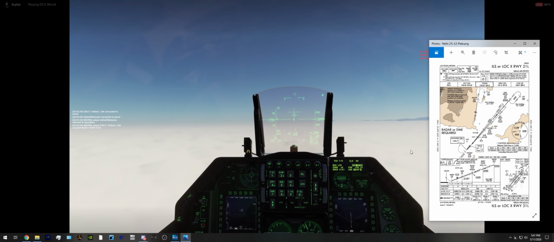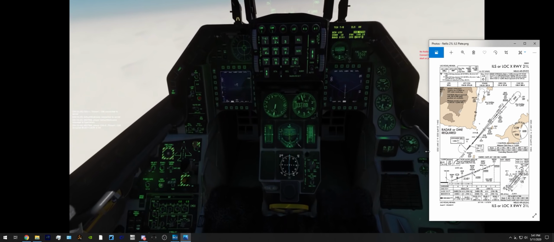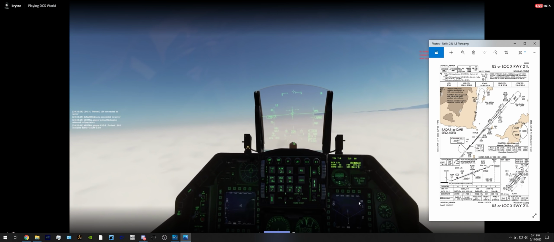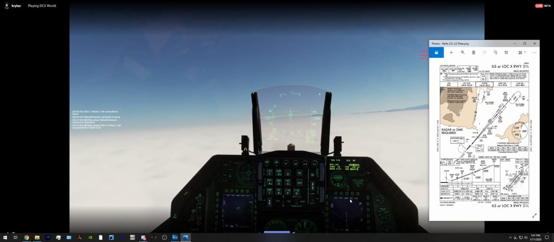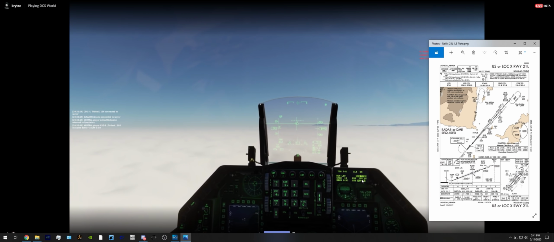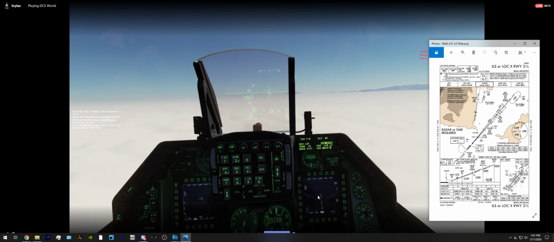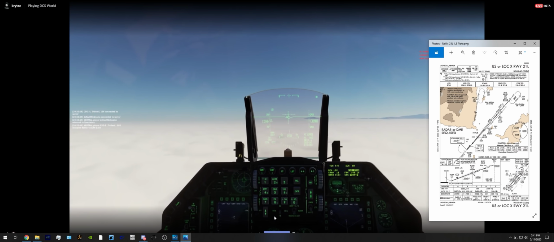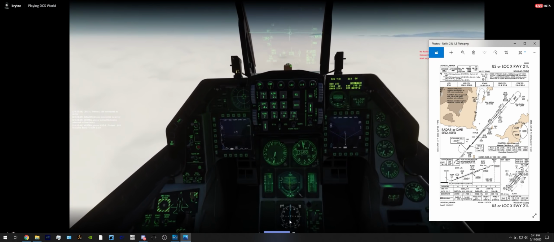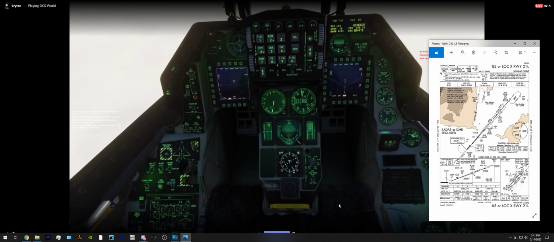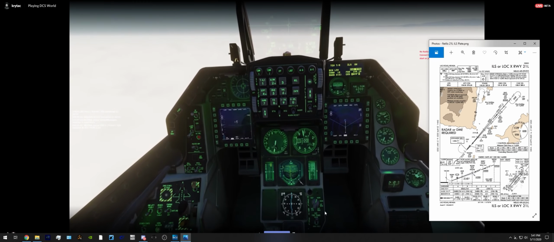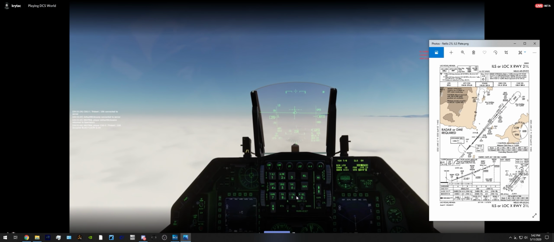Alright, how far out are we? It says 53. Oh, really? That's not right. I didn't think so. Okay, let's see, we've got 12 X-ray, we've got transmit receive, we've got the correct frequency on there. It might be a DCS bug. Let's try cycling the modes of the HSI. It says 53.